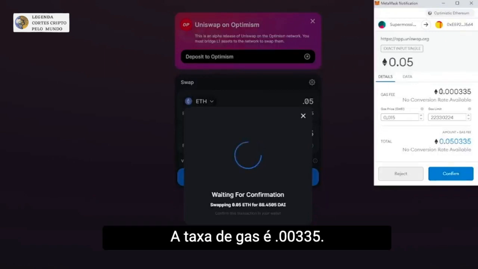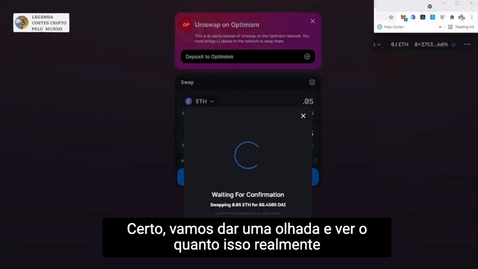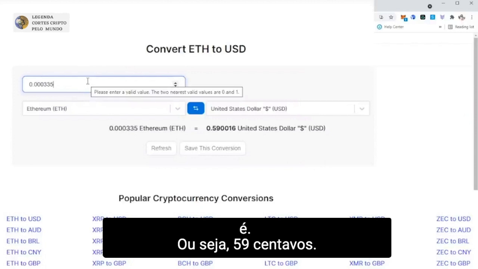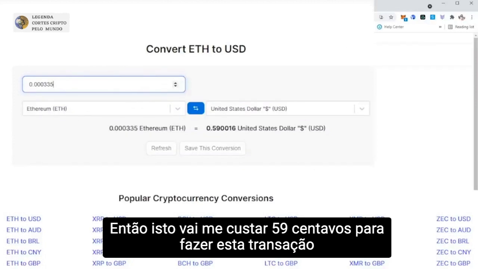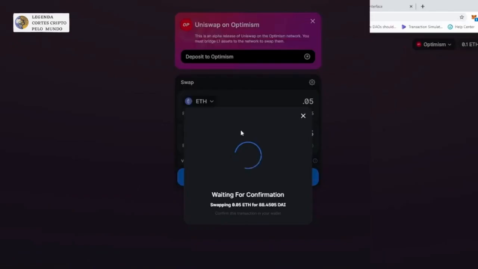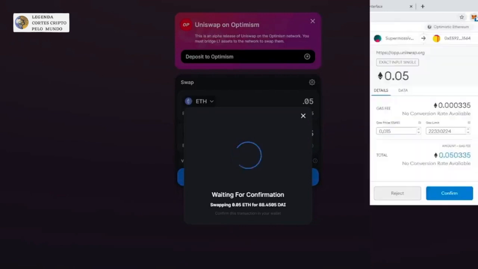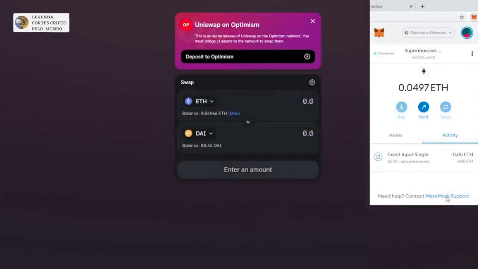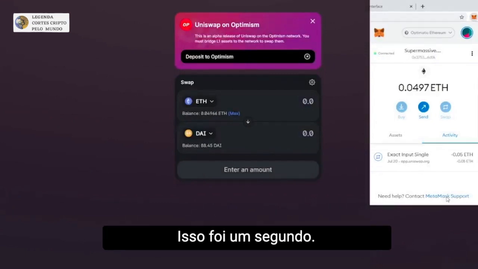So the gas fee is 0.000335. Okay, let's just have a look and see how much that actually is. That is 59 cents. So this is going to cost me 59 cents to do this transaction. And I'm going to click confirm. And let's see. Oh, it's done. It's literally, that was a second. That was a second. Wow.